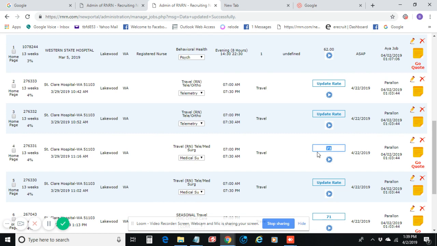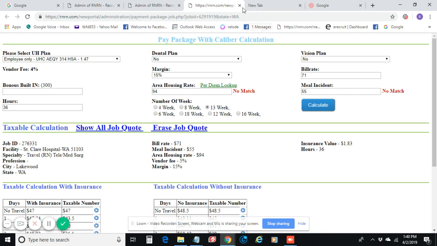All right? So each vendor is going to be a little bit different as far as where you find that rate, but the concept's going to be the same: you log into the system, you look for the bill rate, and you add it in using the pencil, okay? After you did that, you can run a pay package. Once you click on this, it'll allow you to actually run the pay package, all right?